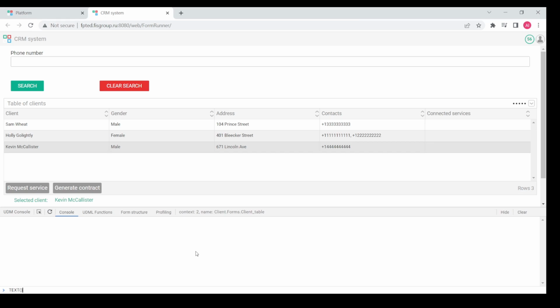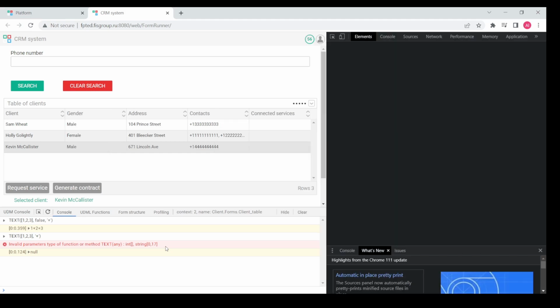Let's take another example, the text function. This function returns the concatenation of collection elements. If we use this function incorrectly, the console will notify us that something has gone wrong. This gives us an opportunity to debug this function and any other UDML functions or methods where we could have made a mistake.